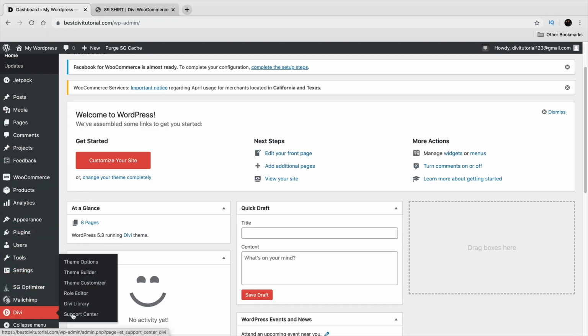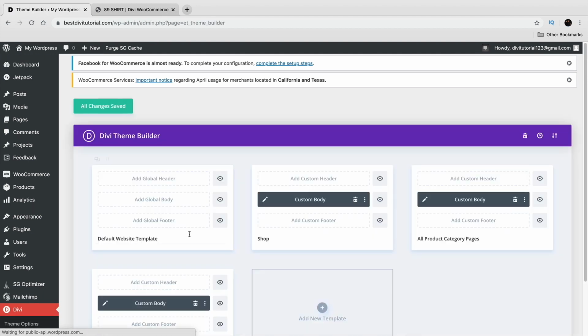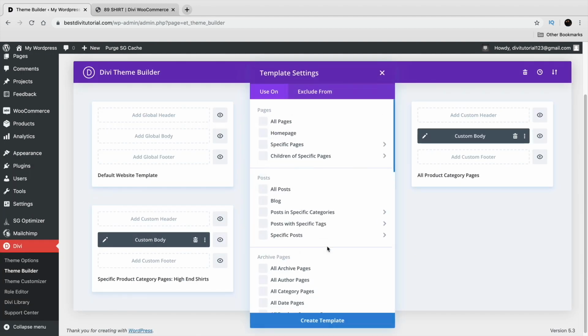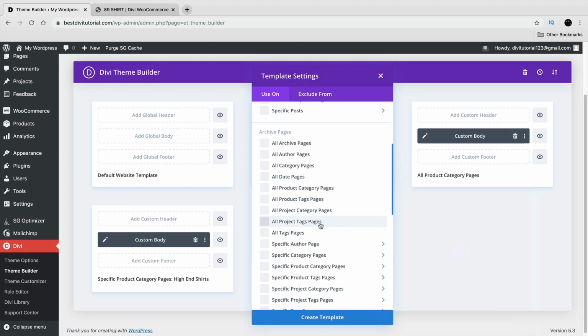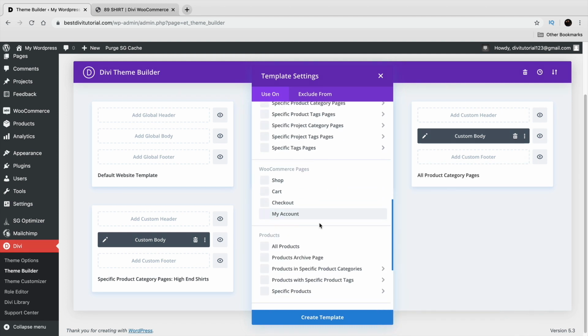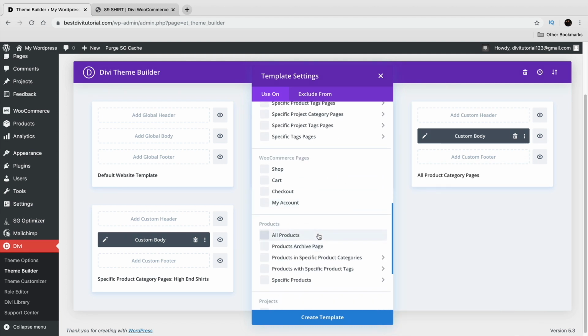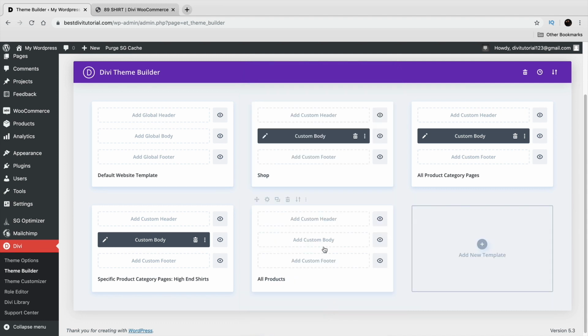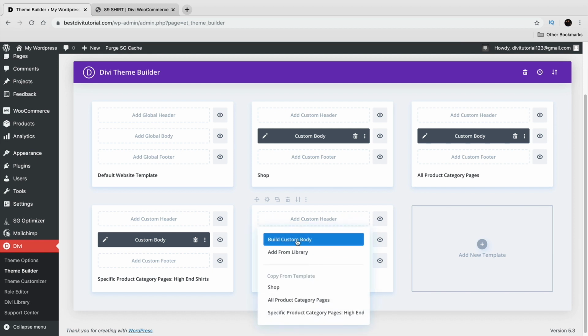So right here, Divi, and go to theme builder, and right here, add a new template. So let's go ahead and find our products. Now, I'm just going to do all products right now, guys, because I can make 5 or 6 templates, but that would be a very large tutorial and it's very tedious. So I'm just going to say I want this to be my new product template. So right here, create a template, and right here, I'll click on add a custom body and then build a custom body.